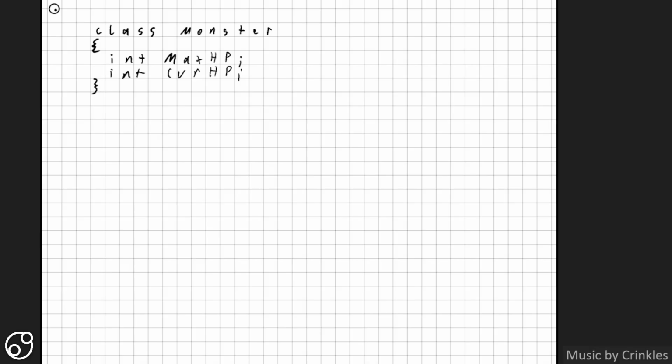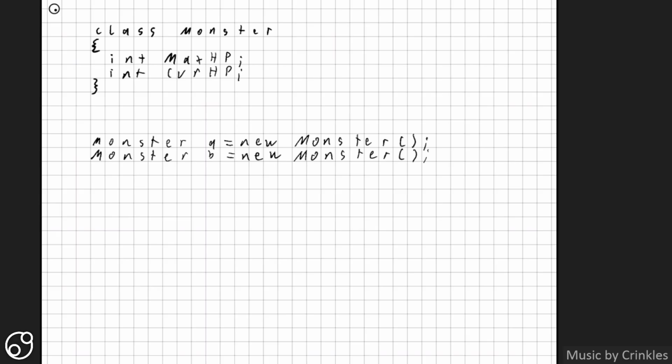And I can now create a monster. Monster A, which is a new monster. Like that. And another monster B. Default constructor. The values don't make sense, but that's not the point here. What I've done now is created two different objects that are stored on the heap.